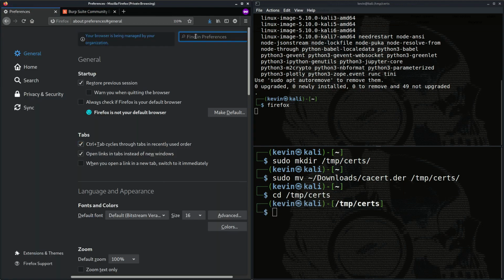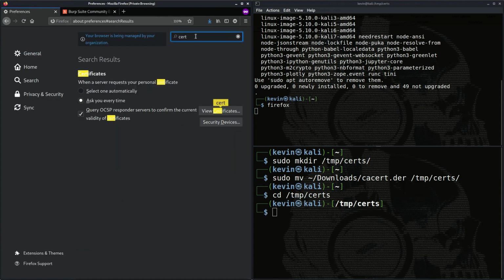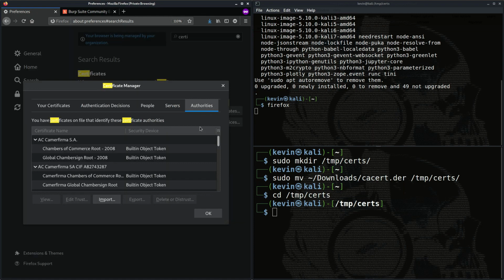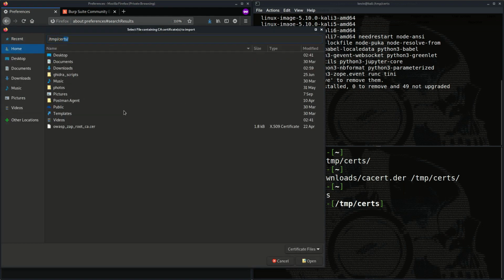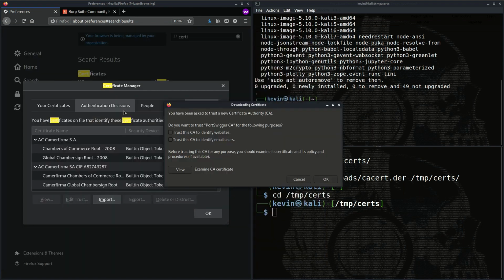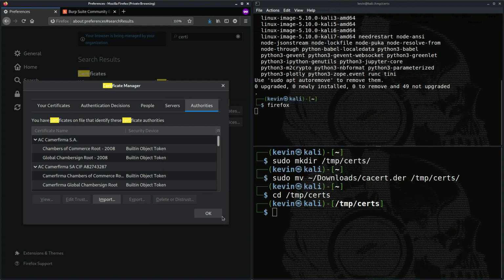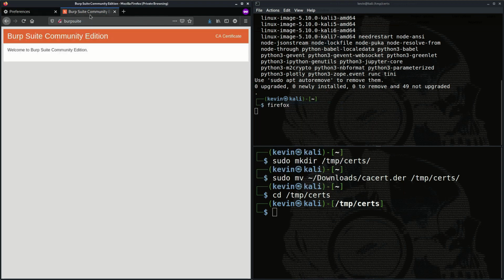Now again go to about:preferences and type certificate. Click on View Certificates, then click on Import and import the certificate from the directory you downloaded it into. We are all set now. Let's check by accessing some website.